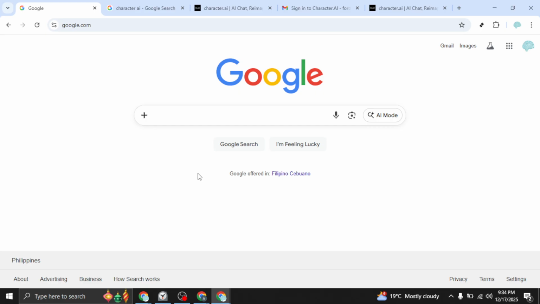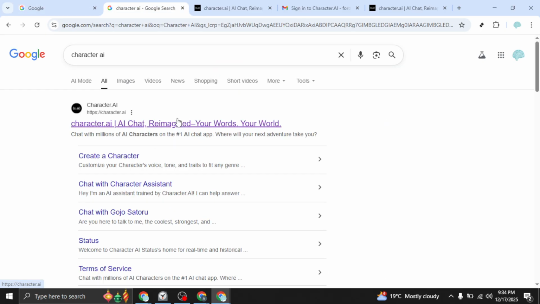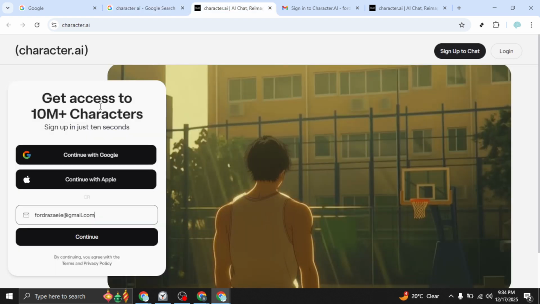Begin by opening your web browser and heading to Google. In the search bar, type Character.ai and press Enter. In the results, look for the official Character.ai website. It should clearly show the brand name and take you to their homepage. Avoid ads or lookalike links. Opening the official site is important for your privacy and security.